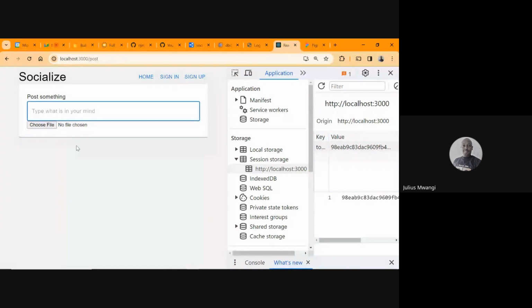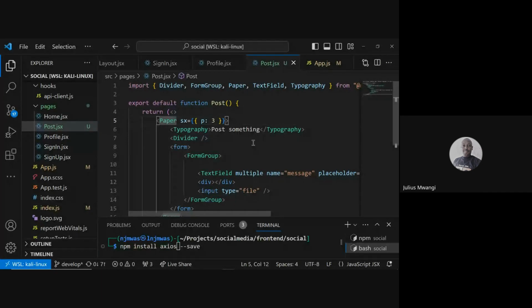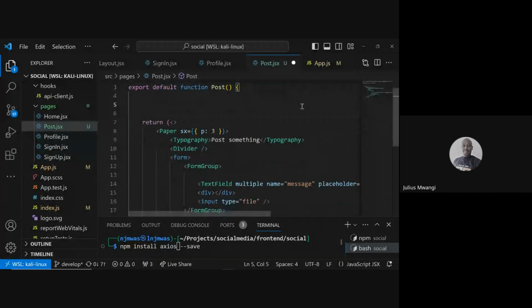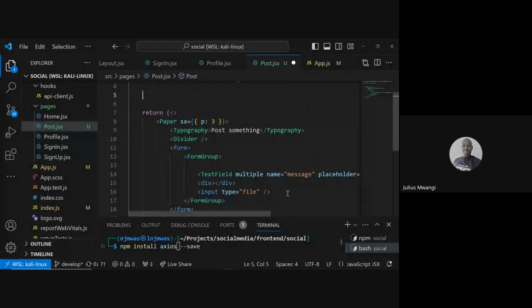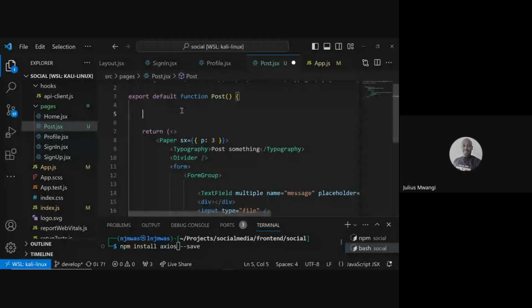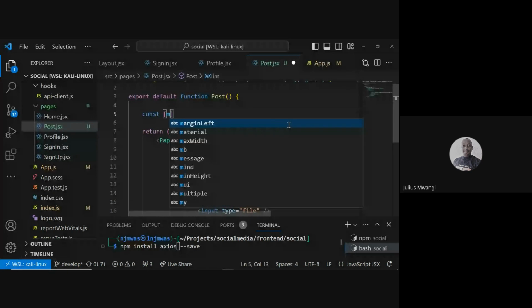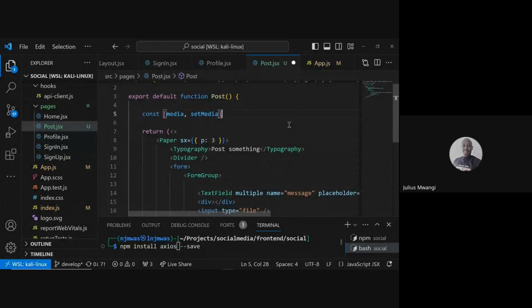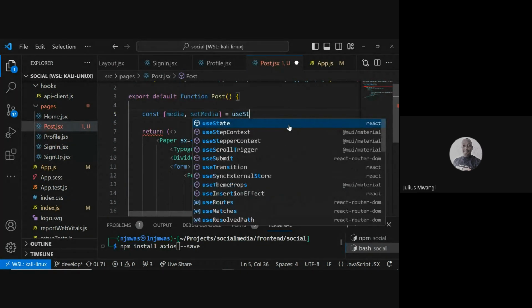And now we have this, right? So we can work on how to upload the media. So I'll come here and create a state. We talked about state. We want the state to monitor the image that I want to select, right? So I can come here and say const image, or I can call it media, setMedia. This is how we manage state using React. State is basically data that is bound to the components, right? So we use a hook called useState.